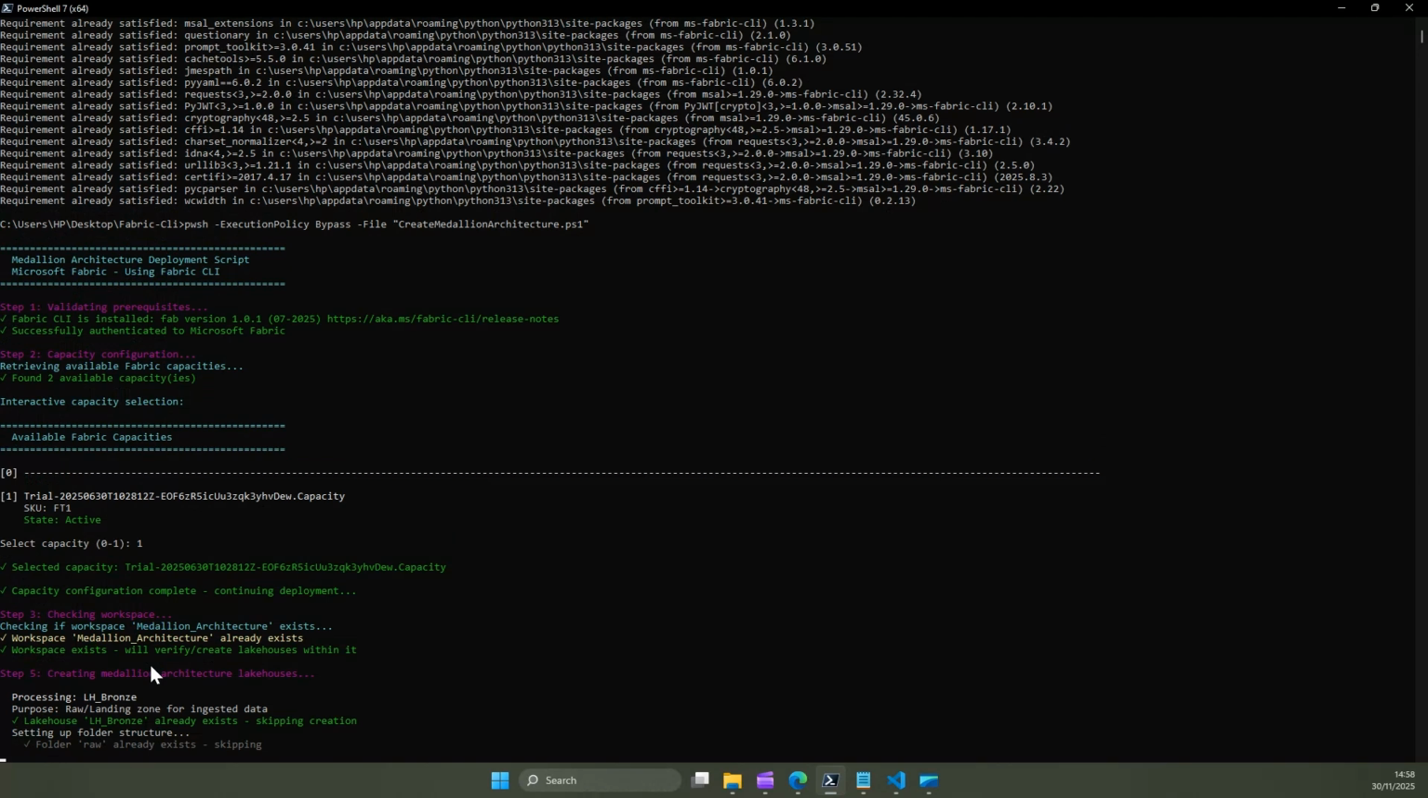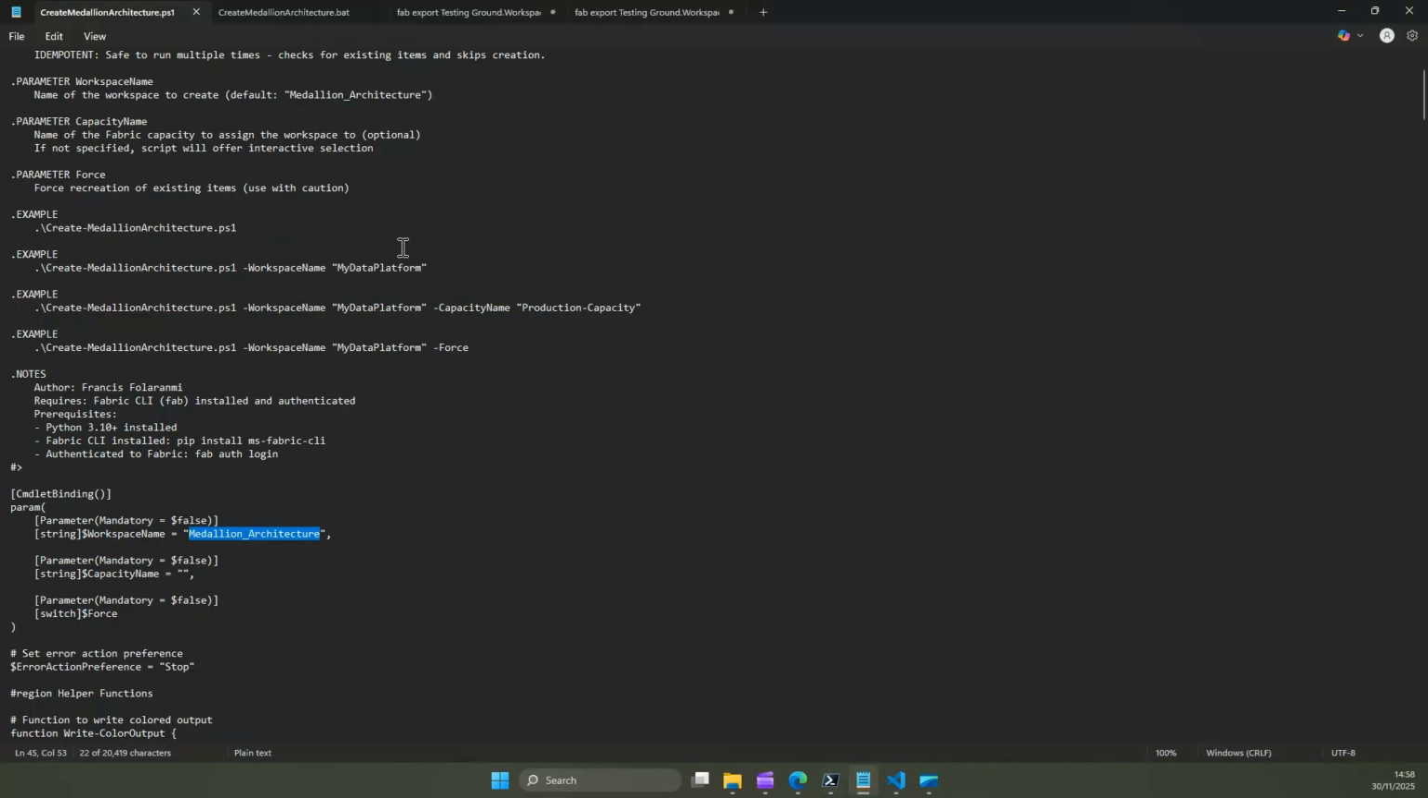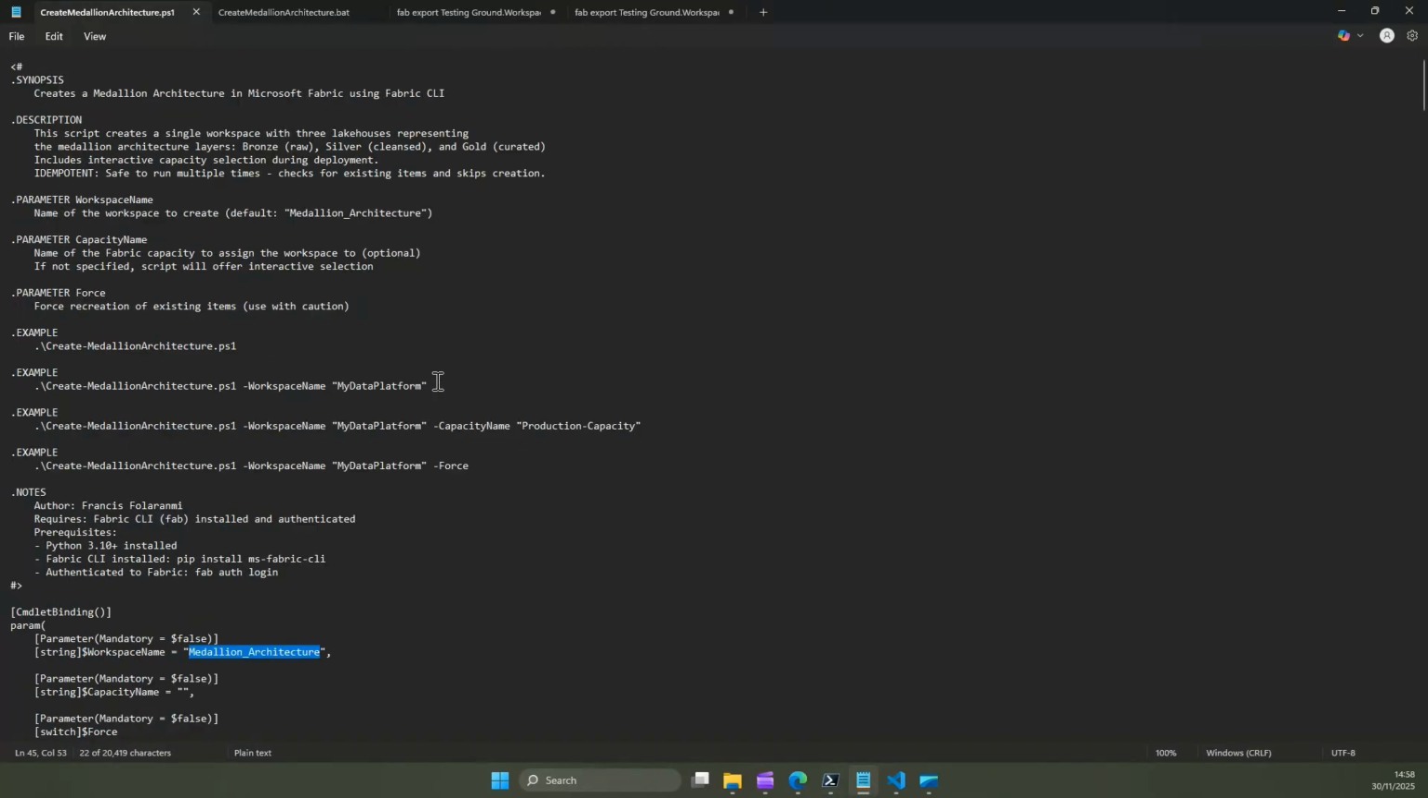After this is done running, we are going to execute this script again with one of these example usages, where you define the name of the workspace you want to use. So I'll copy this and use it in my environment to create a Medallion architecture, with the name of the workspace as part of my initial command. Now, let us create the Medallion architecture with the name of the workspace predefined.